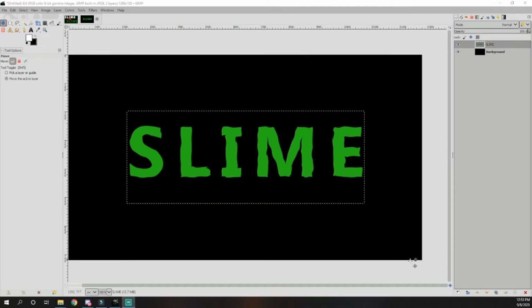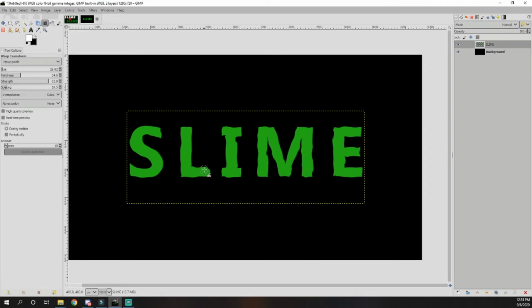Alright, so now we've got a basic outline of what the slime is going to be. Don't worry if some of it doesn't look exactly like slime right now. The imperfections are going to work for you. There's no precise way to do it. It's just you take your time and you just edit the bits and pieces to make it look more like slime.